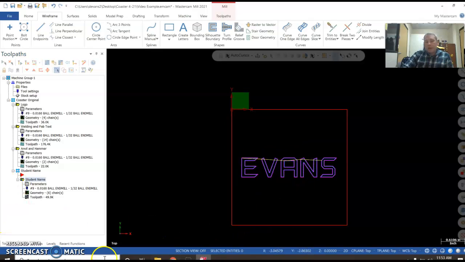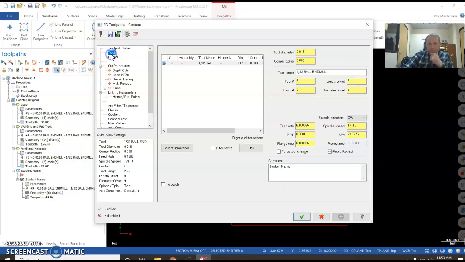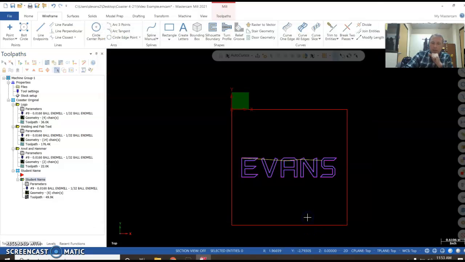Once we've regenerated the toolpath, we need to go into the parameters. And we want to click on tool parameters. And you can see right here, our spindle speed right now is set at 17,000. That's beyond the capability of our mill. So we want to change this to 5,000, and we're going to click the green check. So now we've gone through, we've modified our parameters, we've modified our geometry, and we've regenerated our toolpath.